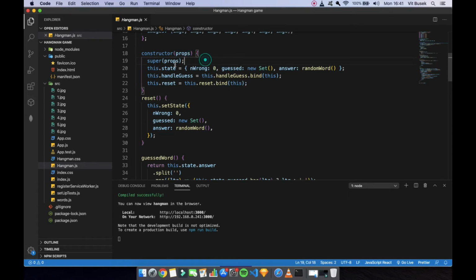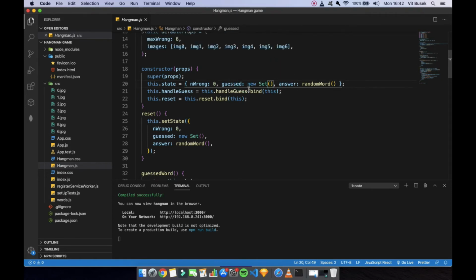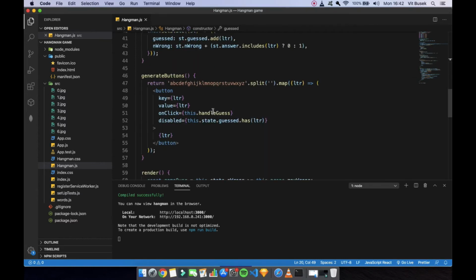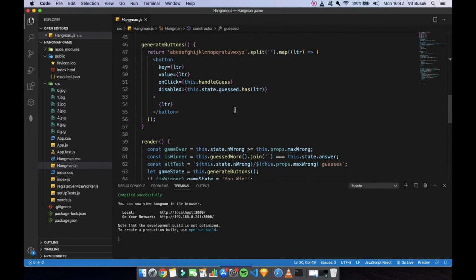We have our constructor with props, super props, obviously because we're using them. And then in our original state, there's how many we have wrong, which is 0 at the beginning. Guessed is a new set, because again, we can't have the same value more than once. And then we have our answer, which is the random word, which is created further down somewhere.